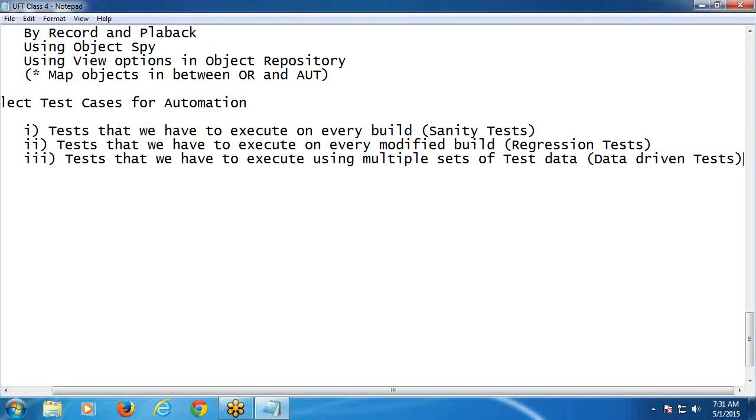Why data driven testing? Suppose for one input my application is responding fine. Why do I need to use multiple inputs? Suppose login functionality is there. For user ID 1 and password 1 it is executing. Why do I need to test with multiple user IDs and passwords? What is the purpose of data driven testing?